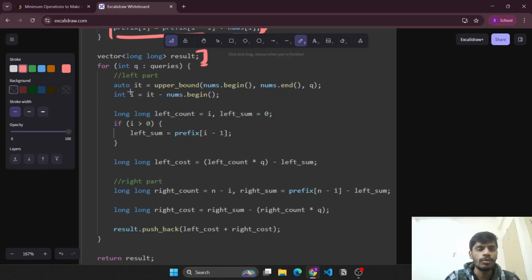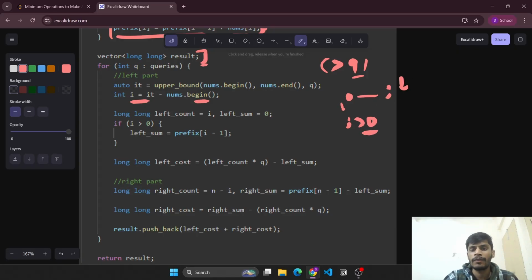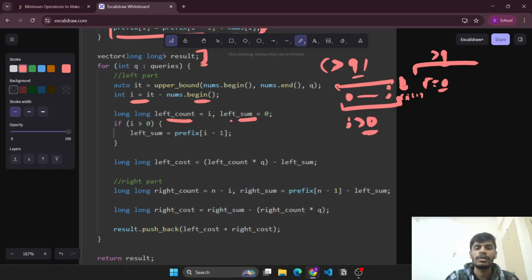Now for each query what we do, we first find out the part, means upper bound will give us the first element greater than q. Okay, so the index will be, currently the index will be at this point I plus 1. So if this I is greater than 0, that means we'll have some valid portion here. If I is 0 itself, that means all the elements will be greater than q only. Okay, so then left sum will remain 0 only, and then the left count that we have is initially, since it is pointing to I plus 1, so that is the number of elements that we have on the left. So left count is simply I, left sum is initially 0.